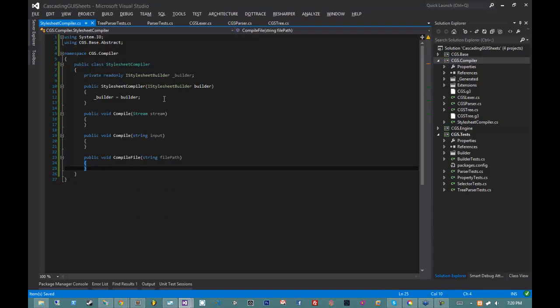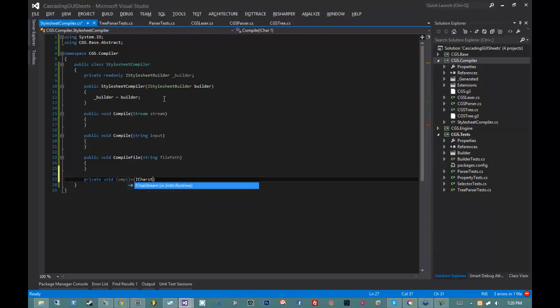Now the cool thing about this is we can actually write all three of these methods in terms of a single method that I'm going to make down here. It's going to be a private void compile that takes in one of ANTLR's built-in interfaces, and that is an ICharStream.